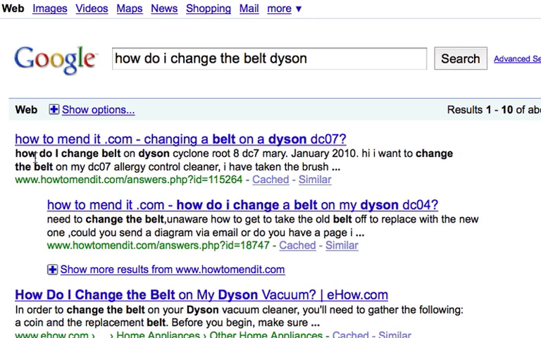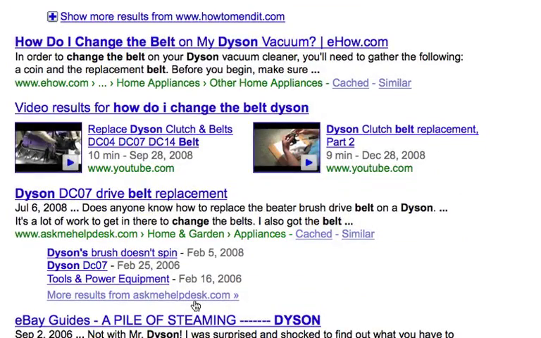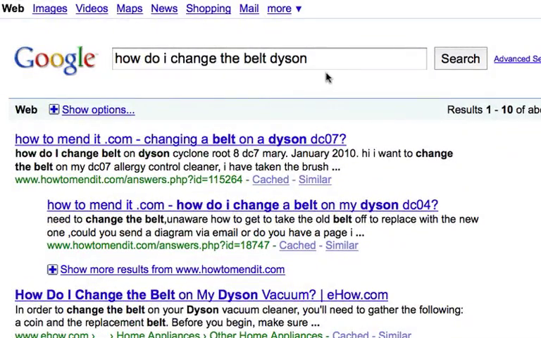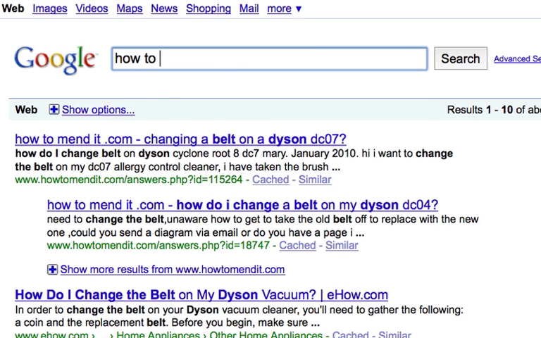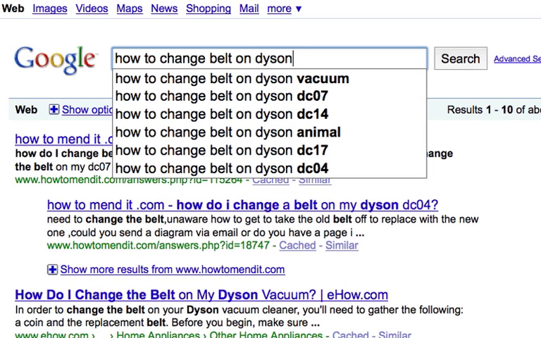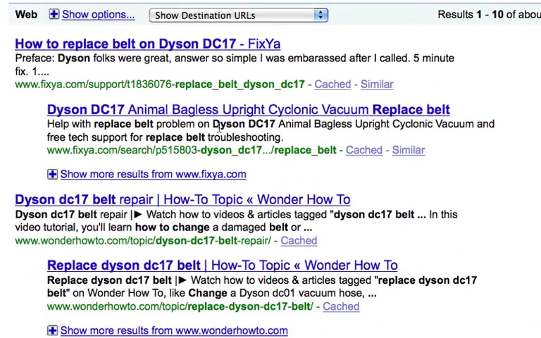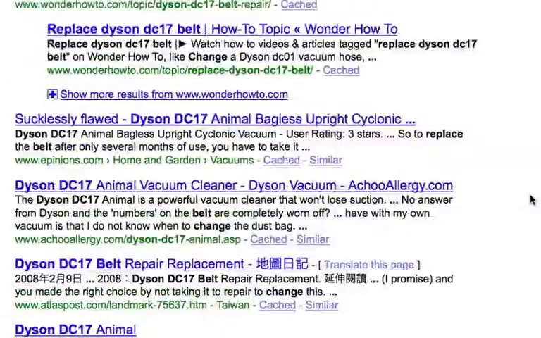And what that does, how do I change the belt on Dyson Cyclone? How do I mend it? And if I know the actual model number, that could be really helpful as well. So this is just giving me quite a few different ones. Let me do how to, whoops, not Tyson, that's TV dinner. Now, so how to change belt on Dyson. Now it's giving me model numbers. So I can actually select a model number, and that's going to give me the different solutions here. It actually says right here the DC17, different things.